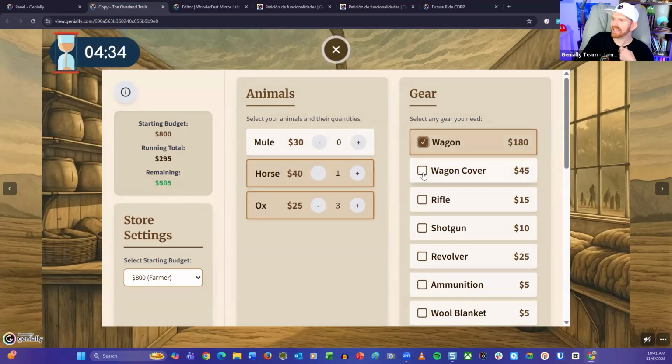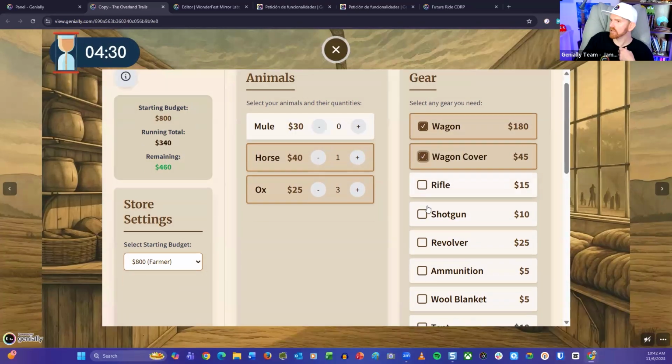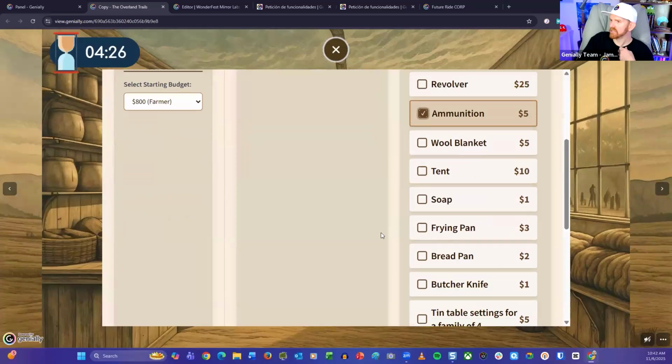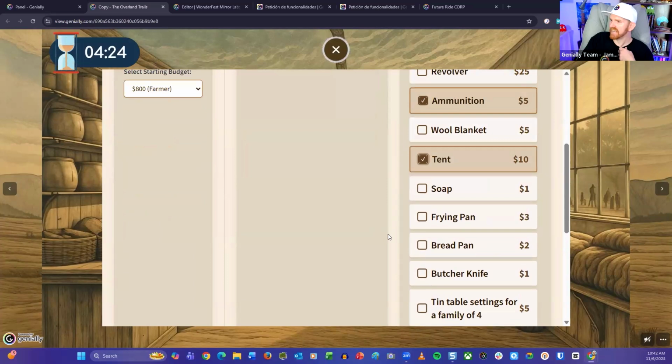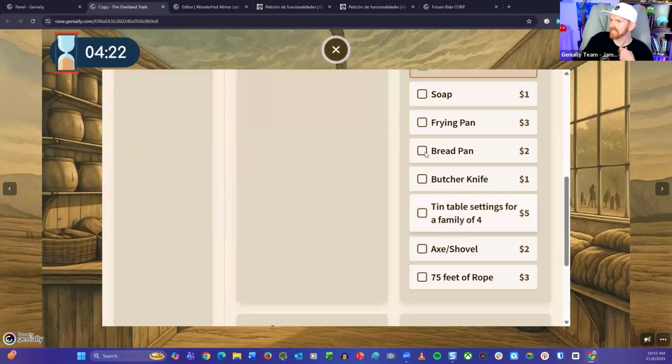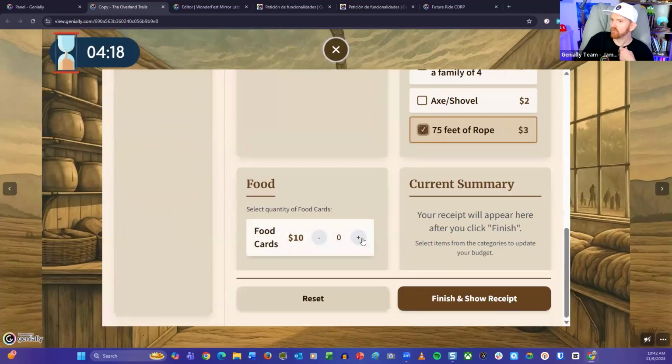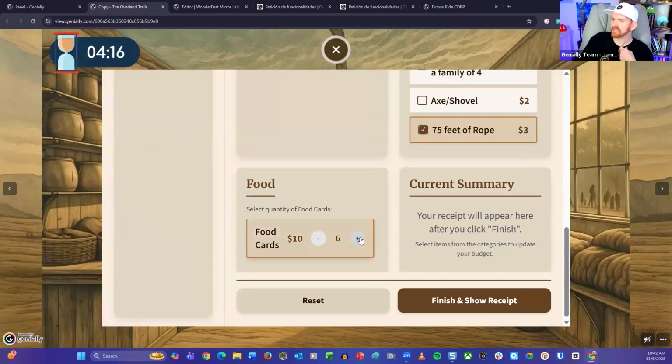I definitely need a wagon. If I'm going to make it on the Oregon Trail, I need a wagon cover. Okay, how about a shotgun and ammunition, tent? There's a bunch of cool things I can get. I might need some rope. Oh, food cards. Yes, I'm going to add in these food cards for sure.